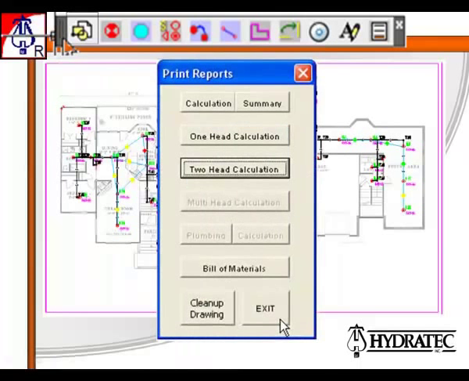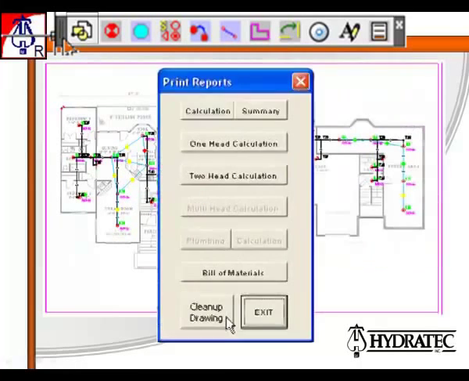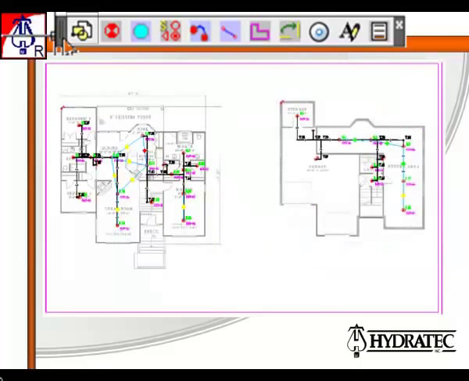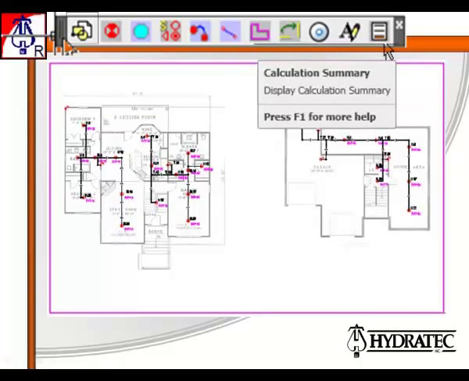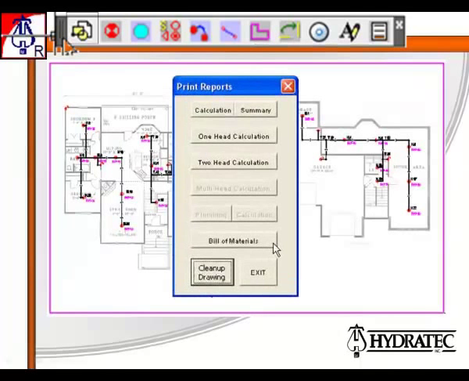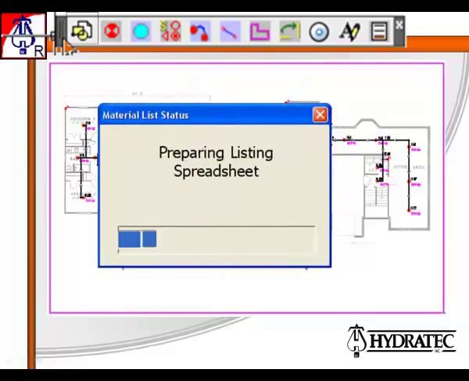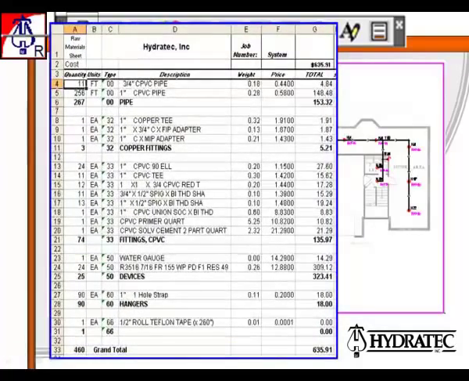The Cleanup Drawing button allows us to clean up all the reference points and pipe sizing to alleviate clutter for plotting our design. Finally, Calculation Summary displays the material listing which depicts everything in our design and prepares a spreadsheet in Excel format. This spreadsheet includes a description and pricing of all materials necessary to complete this project.